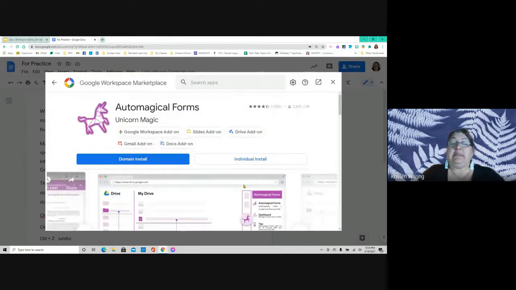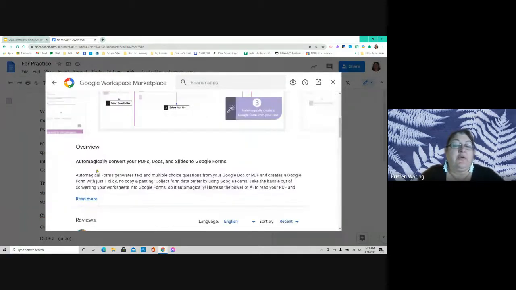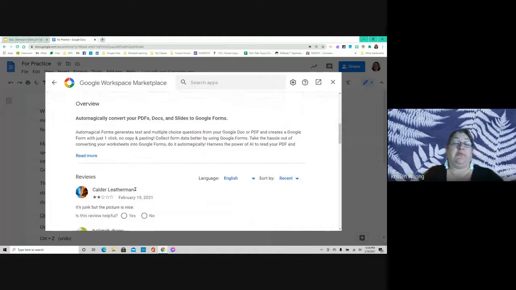It has not installed yet. We're just looking at the information. So Unicorn Magic shows some things. Here's an overview: auto magically convert your PDFs, docs, and slides to Google Forms. Well, that's pretty cool. That could be useful. Might be something we want to play with.